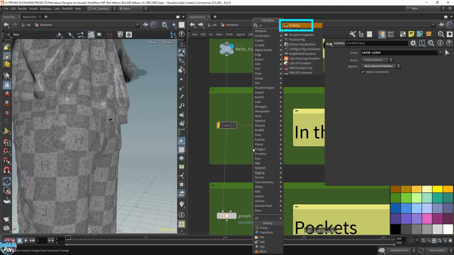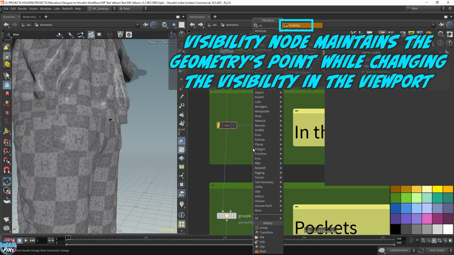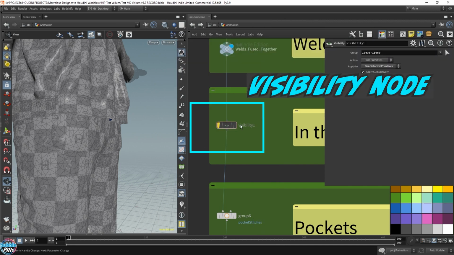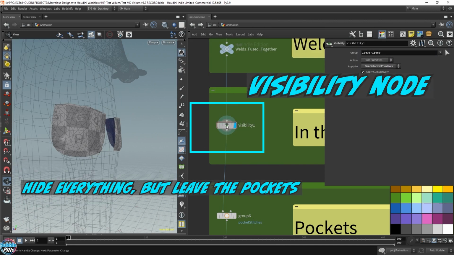You drop down the visibility node and it will hide whatever geometry you want without changing the geometry itself, which is important because you don't want to change the point numbers. When you select something, it's selecting by point number. If the point numbers change and you put back the geometry, whatever you selected is wrong. So visibility only hides the geometry in the viewport. And this is very handy because you need the point numbers to stay intact.